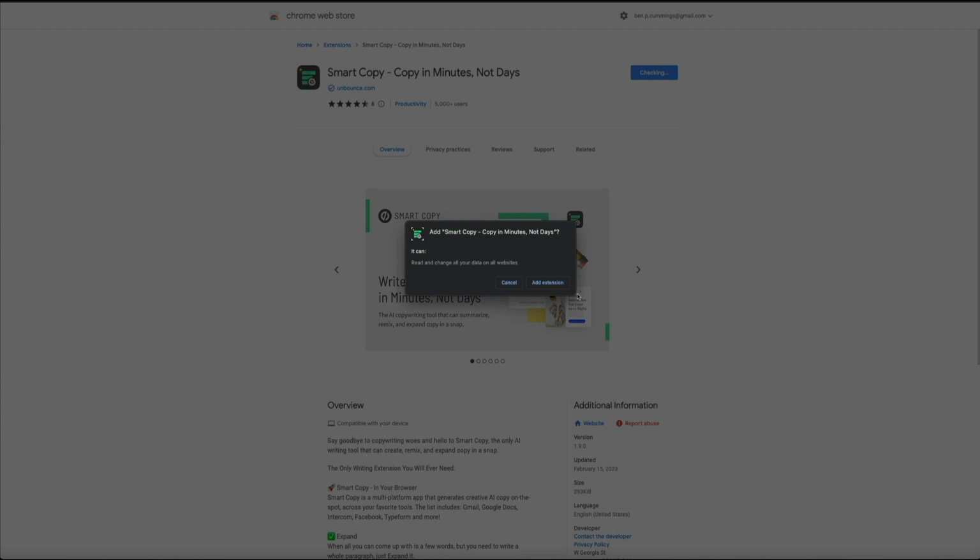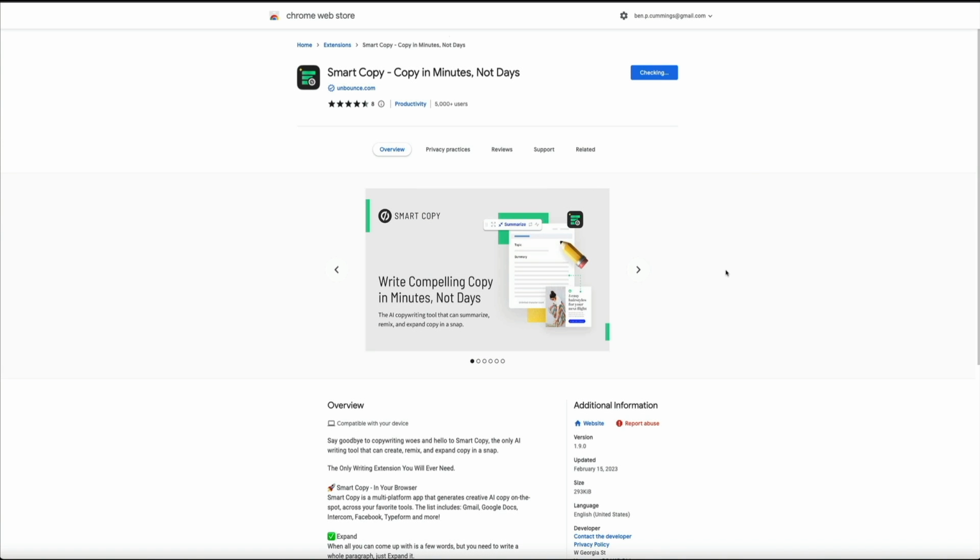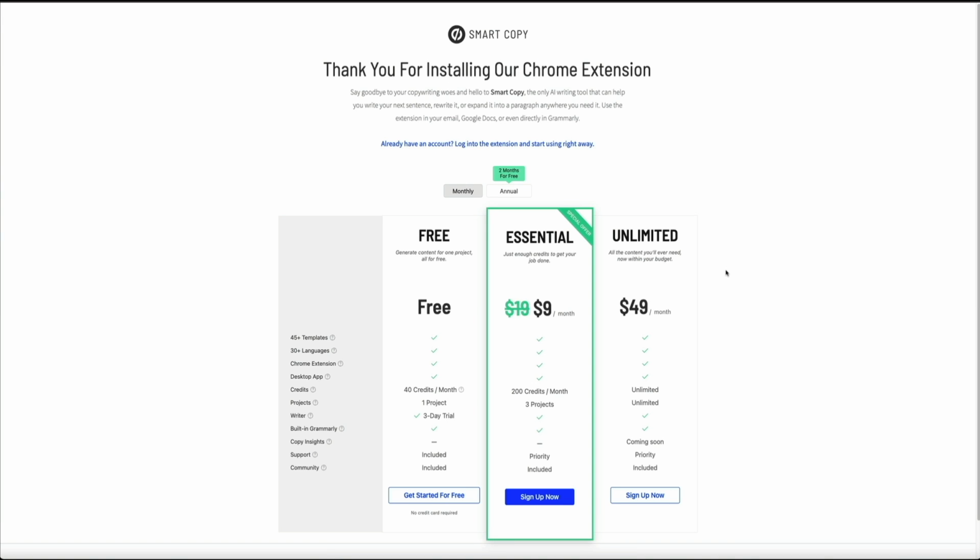Then I'll approve the addition by clicking the Add Extension button. And then in this example, it redirects me to a thank you page that is also the Smart Copy pricing page. Now, the Chrome extension is free, and so is Smart Copy, but Unbounce does offer premium plans of Smart Copy that you can upgrade to if you'd like. However, for this tutorial, I'm sticking with the free version.